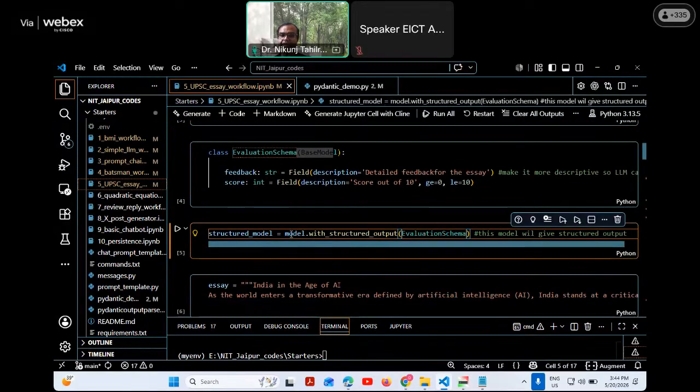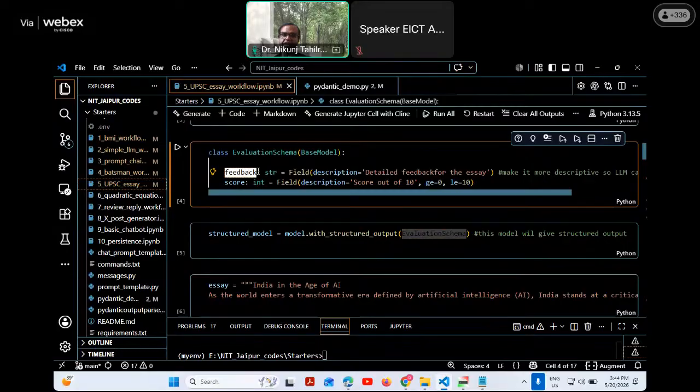So I will make my model learn about what this evaluation schema is. Learn what the evaluation schema is. I need to convey this to the model. Okay. The model will go and learn what to do in feedback. Detailed feedback for the essay. What do I need to do? I need to give detailed feedback. What is the type of that? String. Then score.